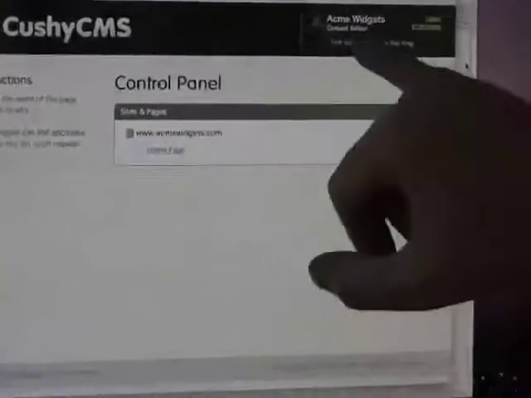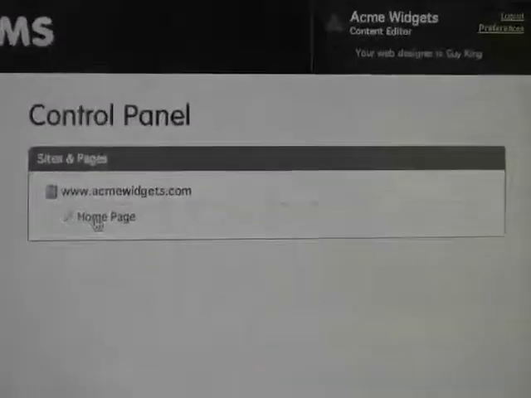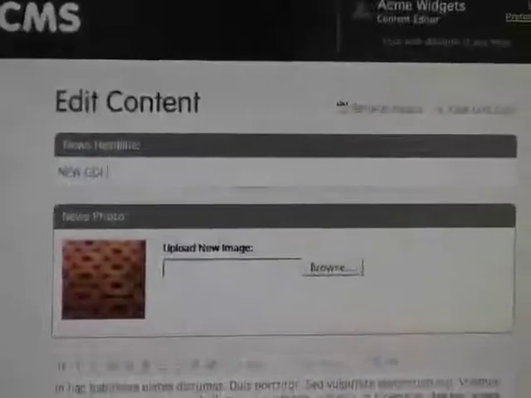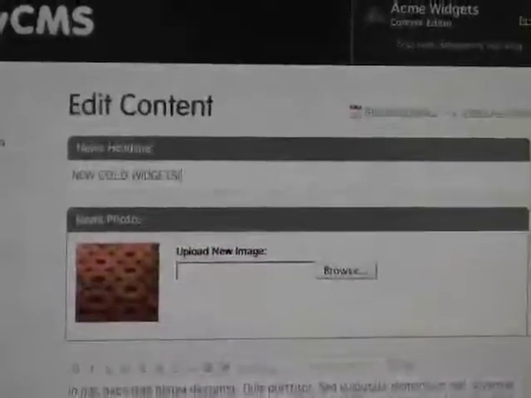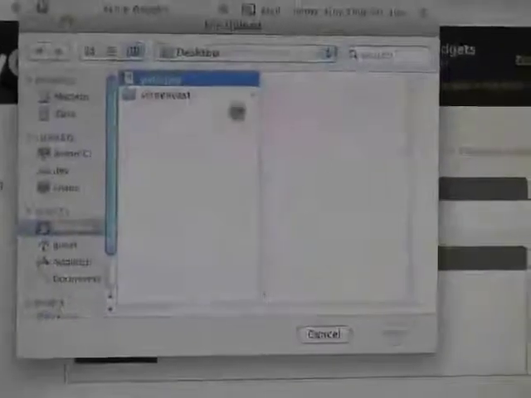And this is the content editor interface, which is super simple. Pretty much the only thing they can do is click on the page they want to edit. So jump in here and change some content. I'll change that photo. Some content too. Hit publish.